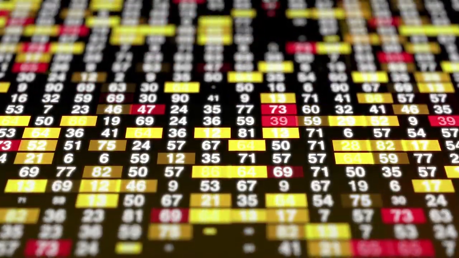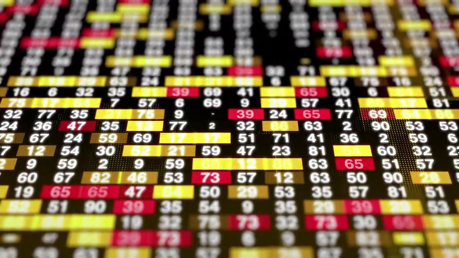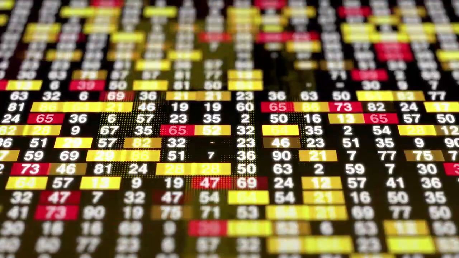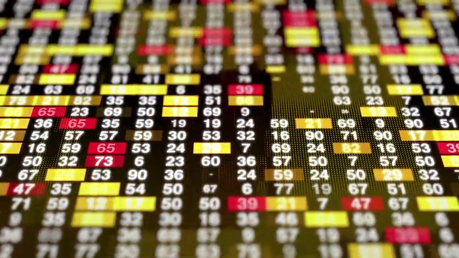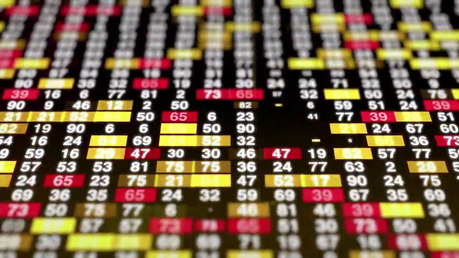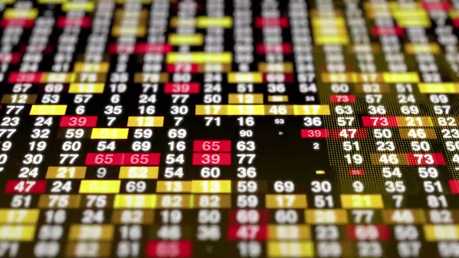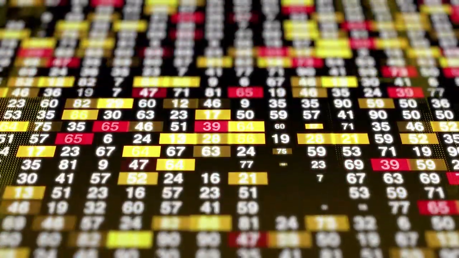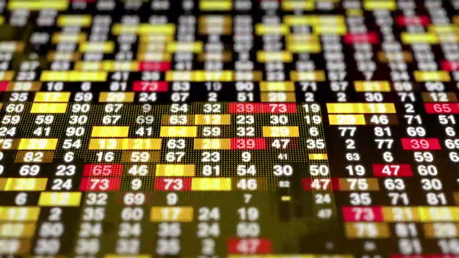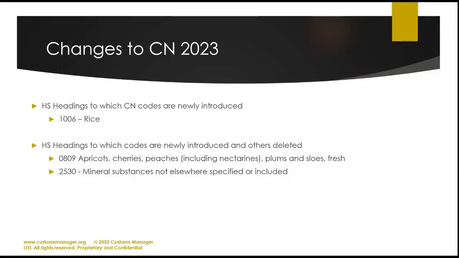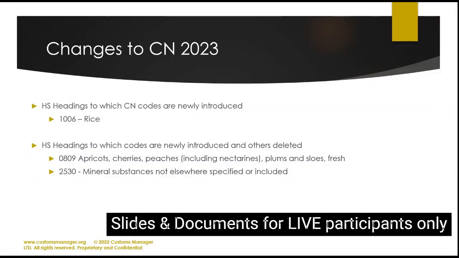So what are the changes that were newly introduced? Well, we will start with a high-level look so that you can understand the type of products that are changing. We're then going to open the spreadsheet and have a closer look at what actually changed. And I'll also tell you how to read these changes. So step one, what are the CN codes that are newly introduced?